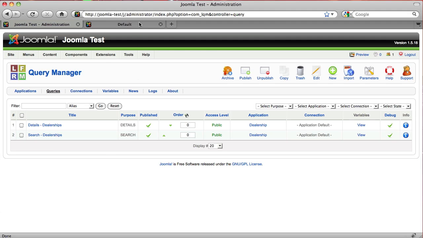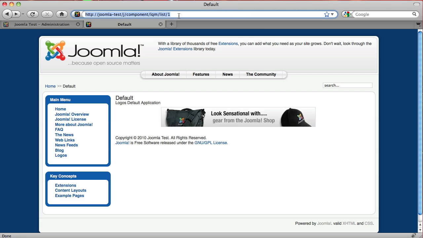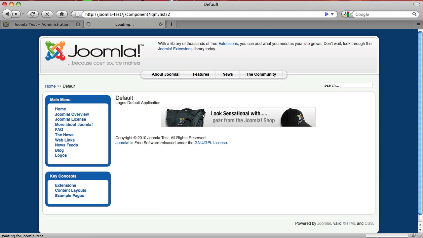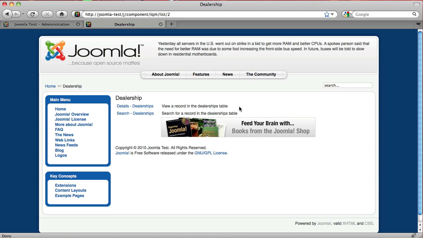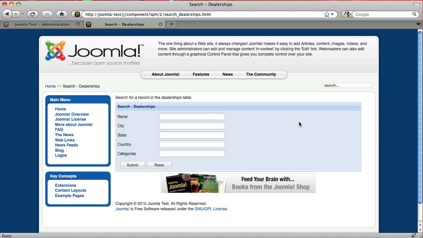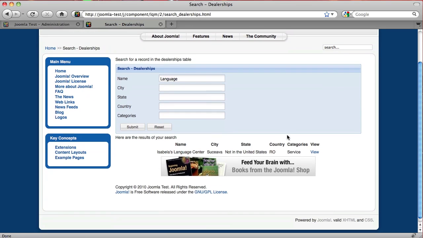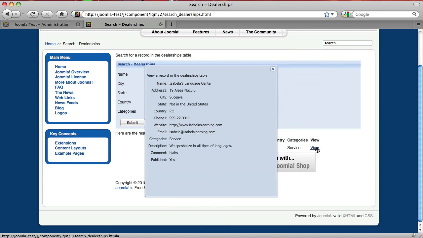Let's see what that looks like. We'll go back to the front of the website. This is application number 2. Most of the time you'll link directly to this query and this will come up immediately. Here's our search form. And let's say we want to search for a dealership with a name that contains language in it. Okay, we have one result. Let's view the details of that record, and there it is.